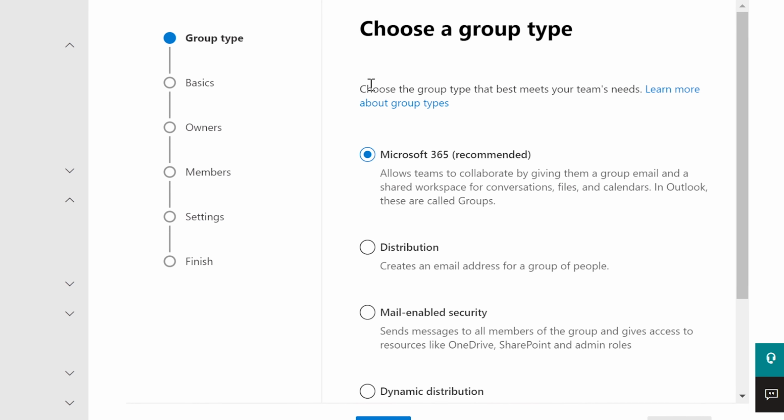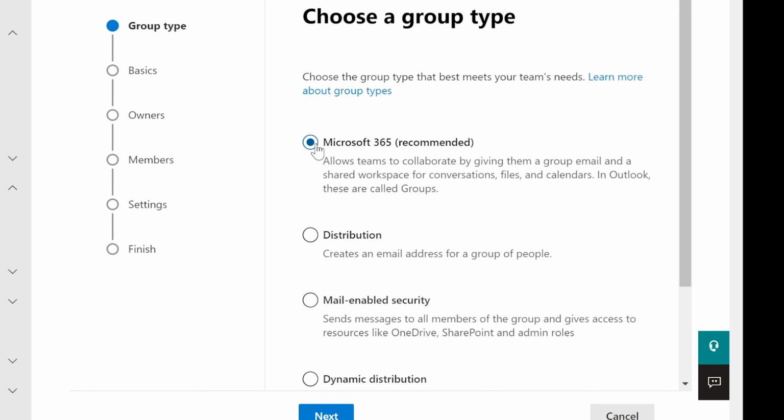What are these groups? Now, if we select the first option here, we leave it at this version where it says Microsoft 365 recommended. What is this group? This group allows teams to collaborate by giving them a group email and a shared workspace for conversation, files, and calendars in Outlook, and they are called groups. So it just says in Outlook they're called groups, right?